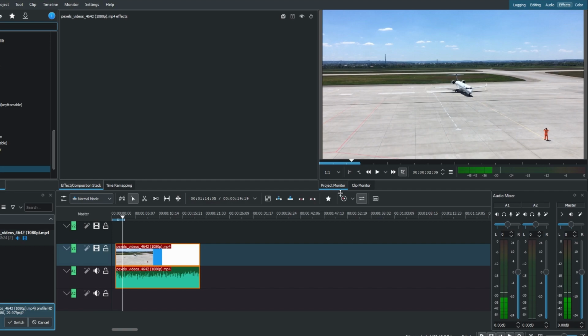Hey guys, in today's video I will show you how to add black and white effect in Kdenlive.